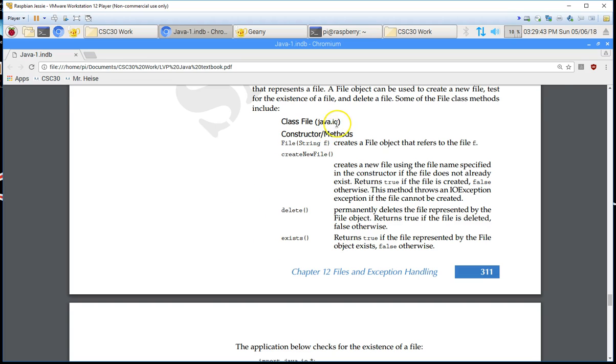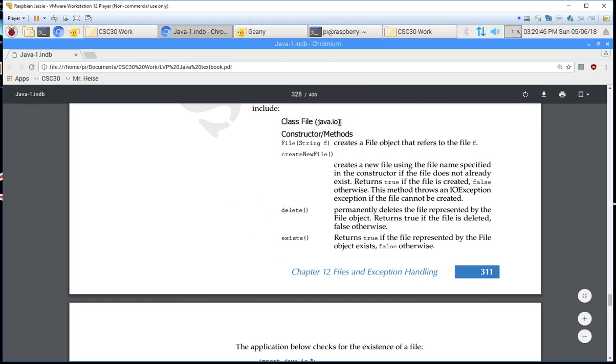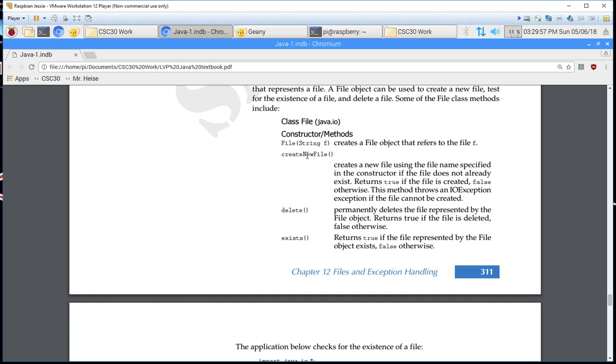The java.io package must be explicitly imported into your program. Whenever you want to work with files in your programs, you will need to import the java.io package. There's the createNewFile method, which is used to create a new file on a storage medium. It creates a new file using the file name specified in the constructor, if the file does not already exist. It returns true if the file is created, and false otherwise. This method throws an I/O exception, basically a runtime crash, if the file cannot be created.